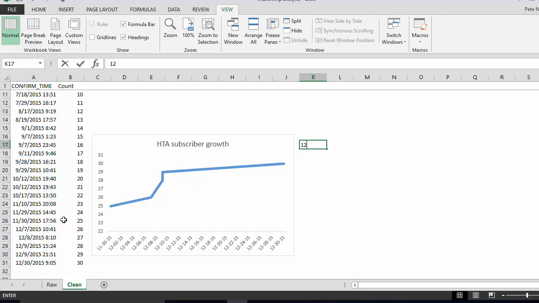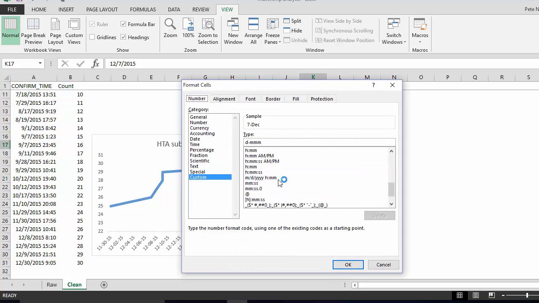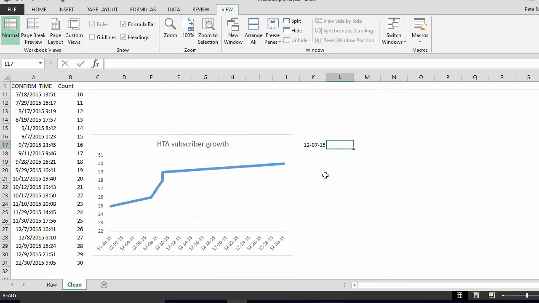So there's a couple key dates that we're looking at here. 12/7. Let's format this date. (12/7/15). I posted on my Instagram account. Please sign up for the howtoanalyst.com newsletter. On 12/9, I sent it out on my Facebook.